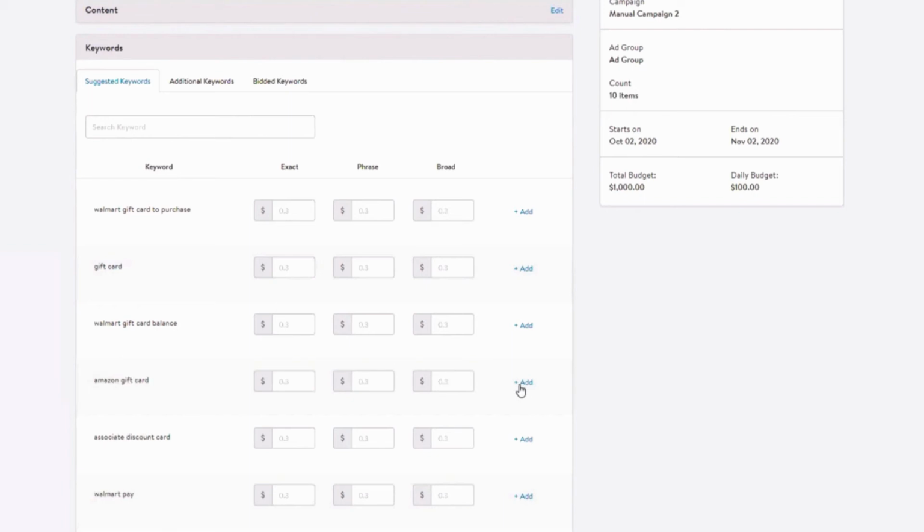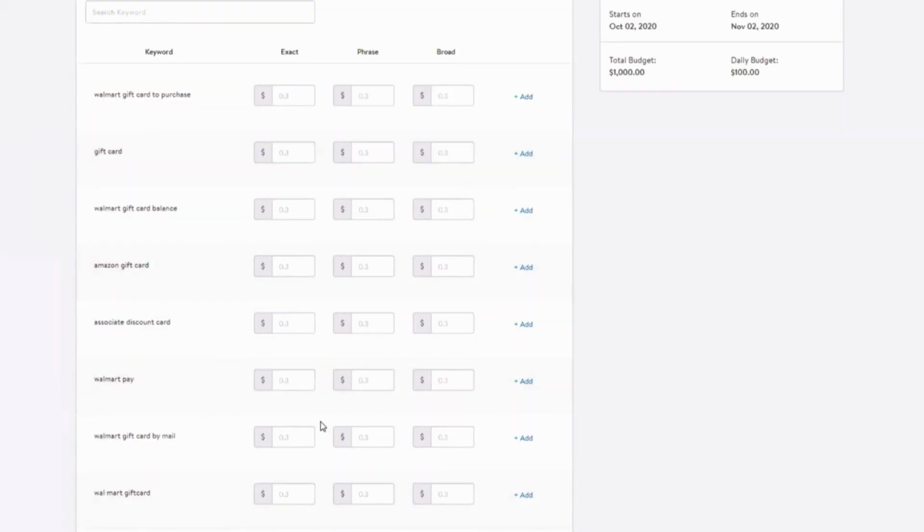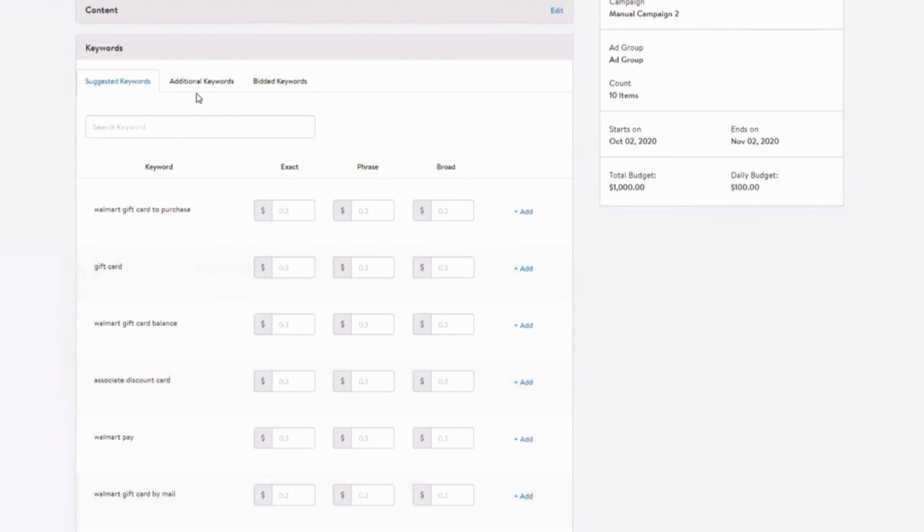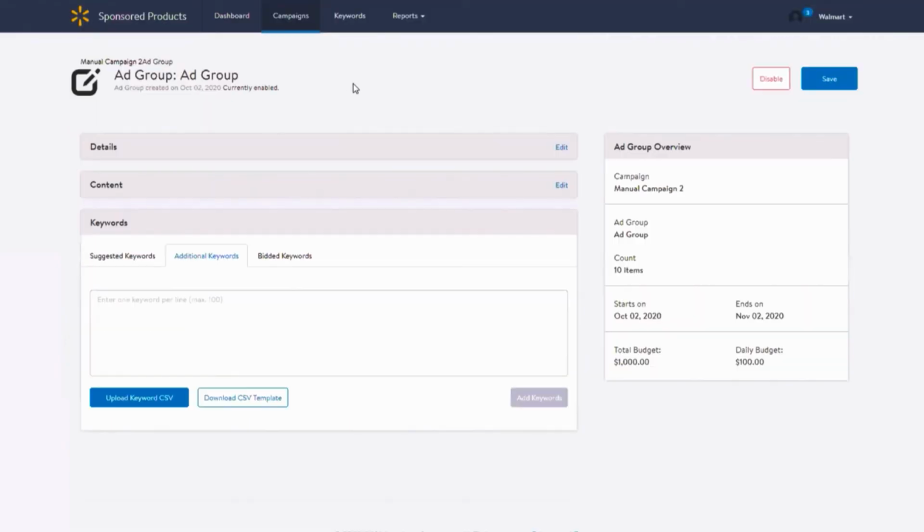Once you've assigned a CPC value to any of the match types, press the Add button, and the keyword will be moved to the bidded section and will no longer appear in the suggested keyword section. In the Additional Keywords tab, you will have the ability to add your own keywords to target. You can use this section to add and bid on keywords that were not available in the suggested keyword section, top performing keywords from other platforms, seasonal keywords, and long tail keywords.